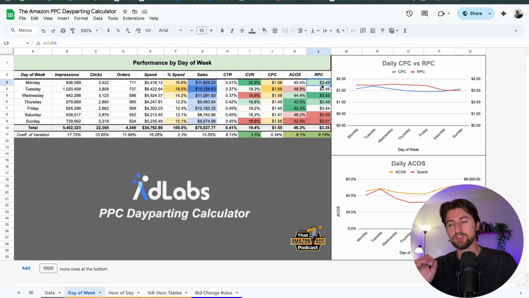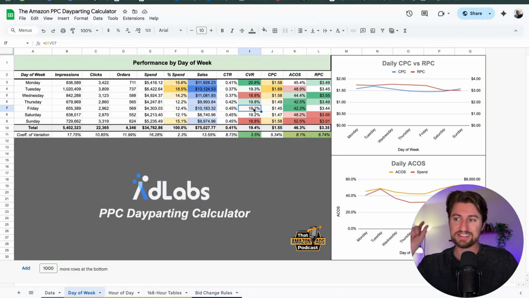If that is a new concept to you, search YouTube for That Amazon Ads Podcast, RPC, and you'll find a really good explanation of that. The very short explanation is that RPC, revenue per click, is basically conversion rate if conversion rate were in a dollar amount, because instead of doing orders divided by clicks, we're doing sales divided by clicks. So it's conceptually very similar to conversion rate, only it's a dollar amount.